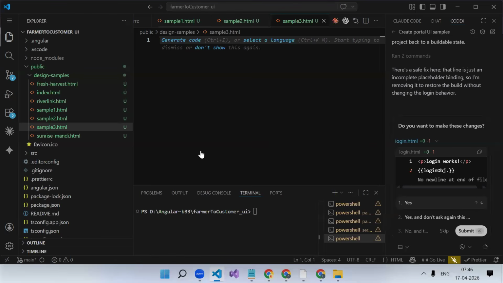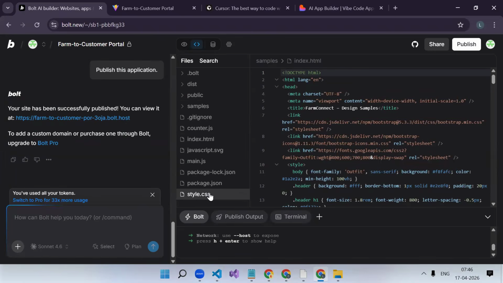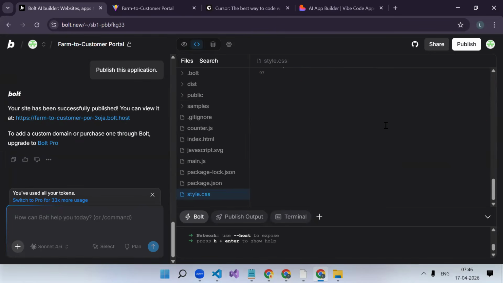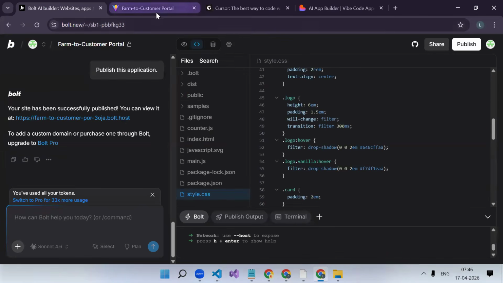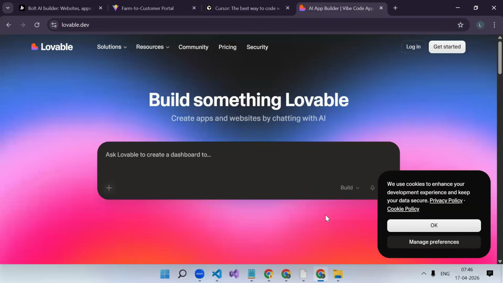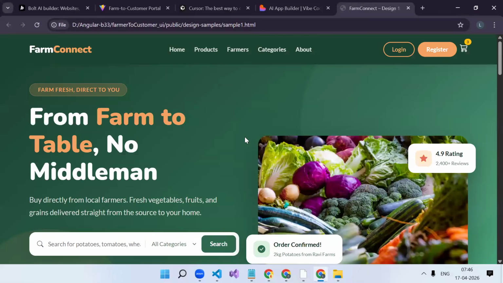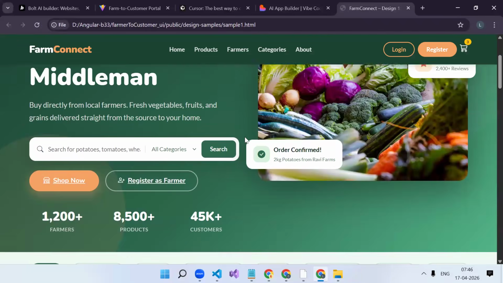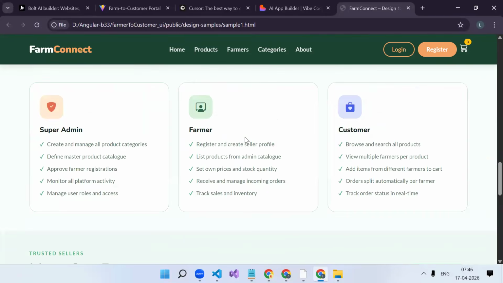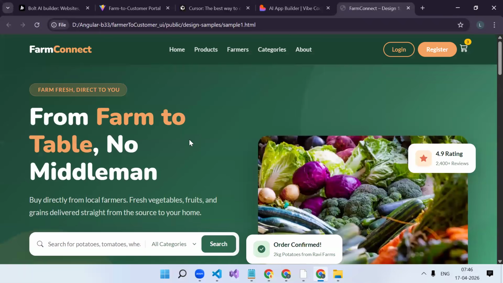Sample3. Do we have some CSS? I have used one AI tool, sir. Rapid is creating UIs so beautiful, but the problem is that when I copy paste into my Angular, the UI will not look like that. See, the Bolt AI UI. Okay, so this is created by Bolt.